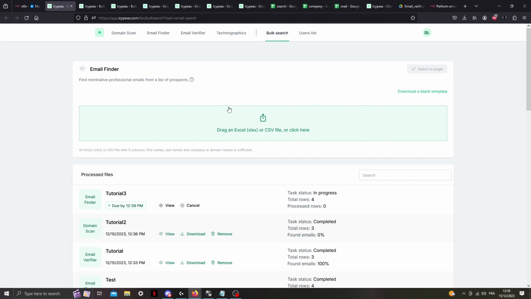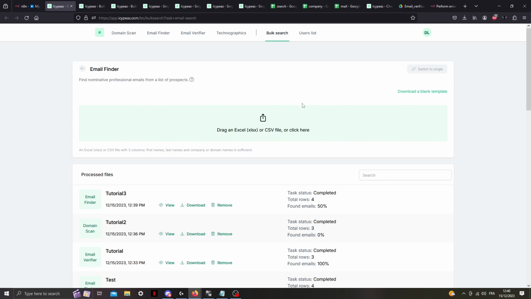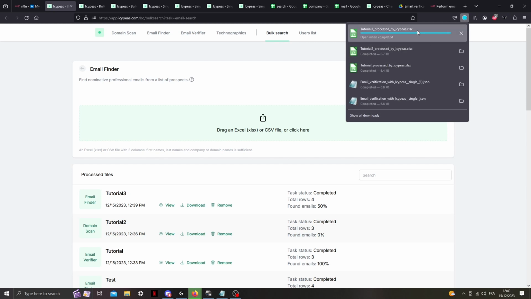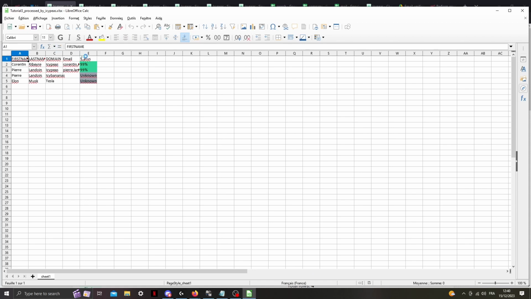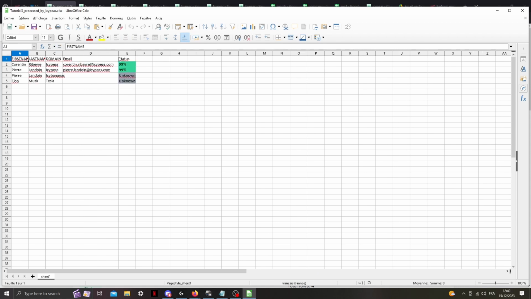So here, let's wait for the process to end. Okay, so you can retrieve the result by downloading the processed file over here. And you will see if the email is found or not, and with a confidence status over here. For example, Quentin Rebel is found, but Elon Musk, Tesla isn't found. And I see bananas over here also.